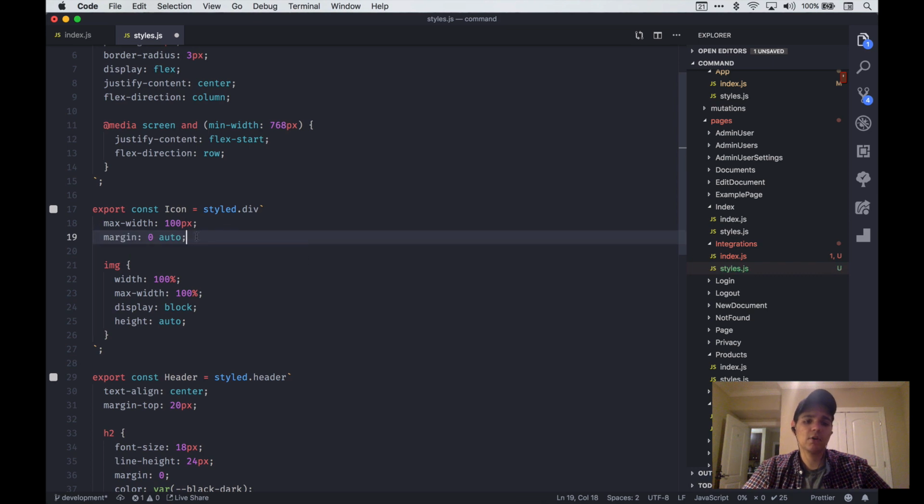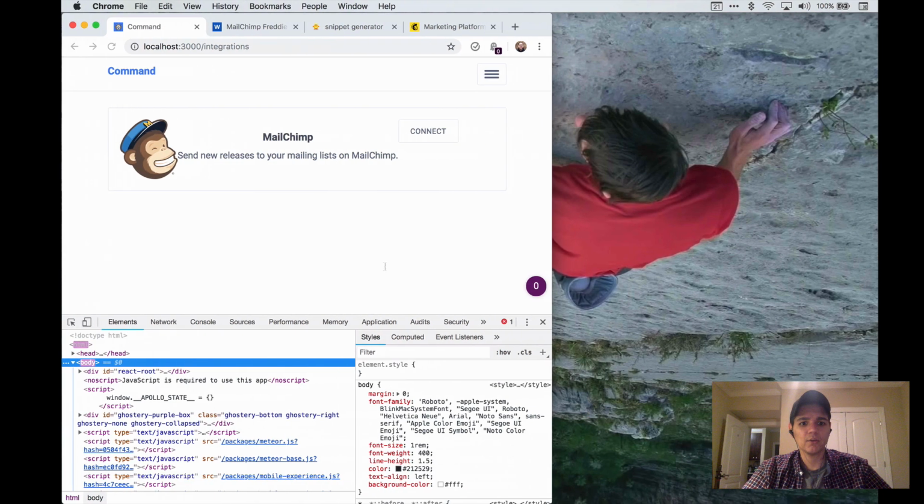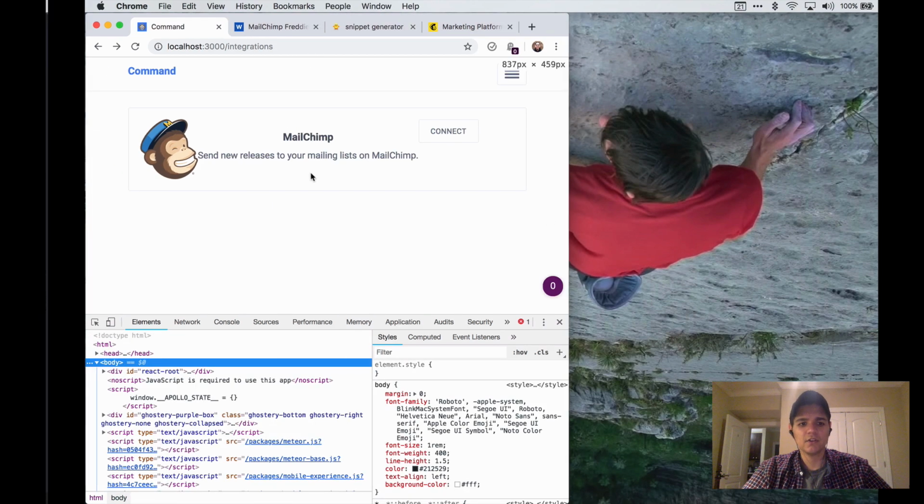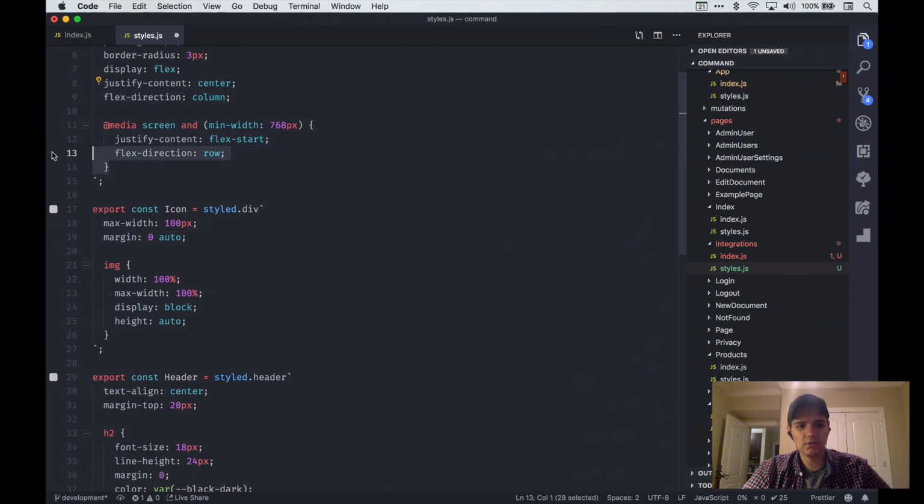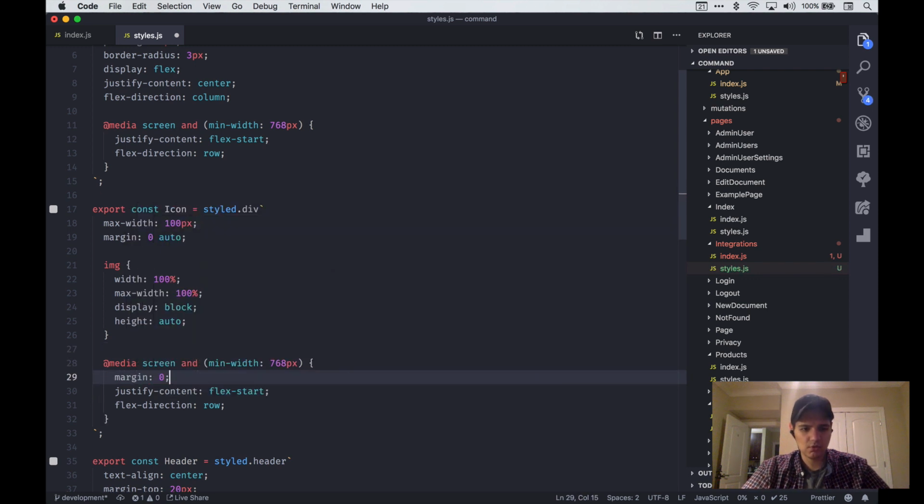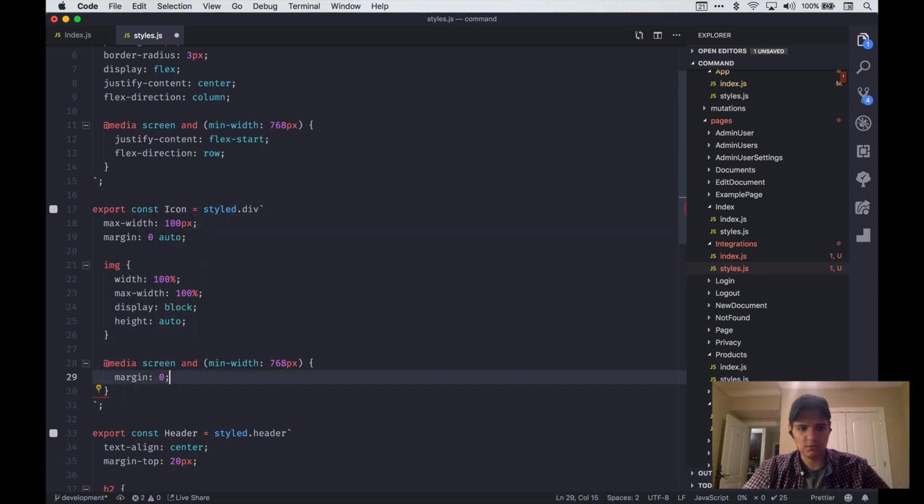So I took margin 0 auto off of icon, which means that that was no longer going to apply down here. So again, I got to be careful. So I want to use this media query again in the icon as well. And so in this case, I'm going to say right here, margin 0, delete those because those don't need to be in here. So that margin 0 is getting rid of the auto, and the auto is what centers it on the left and the right.